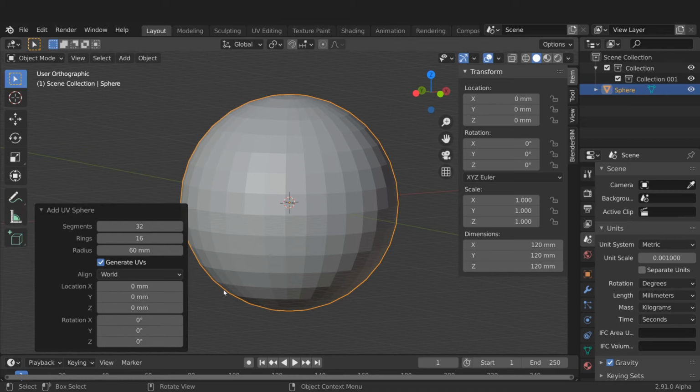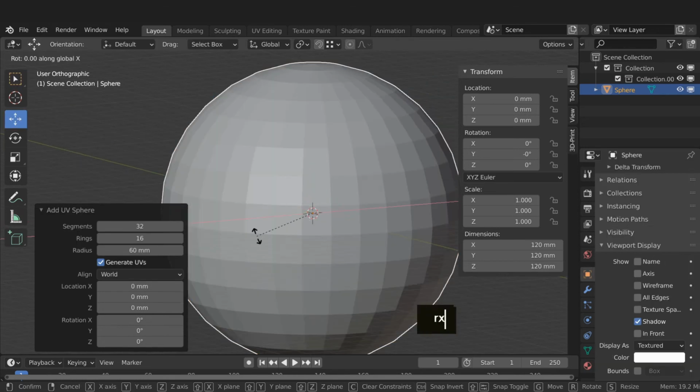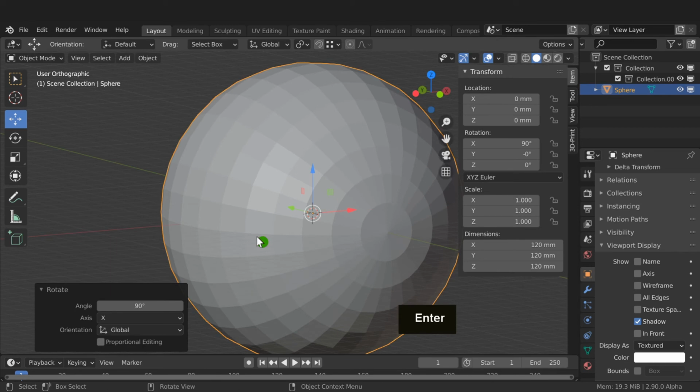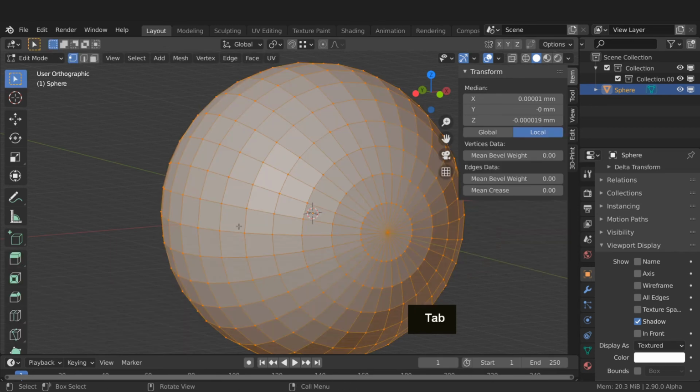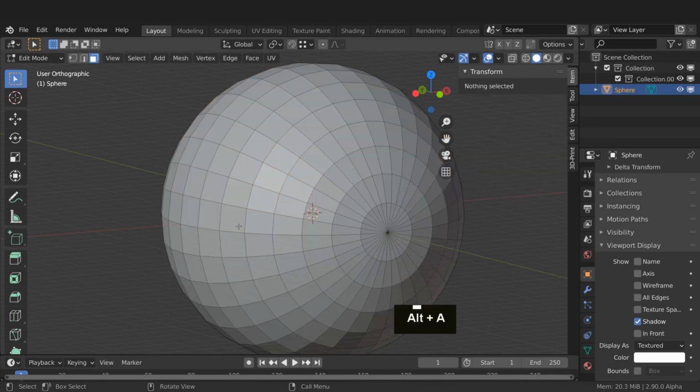We can rotate it so the front of the sphere is facing forward. I'll press R X 90 and enter. Press Ctrl plus A and apply that rotation. Press Tab and enter edit mode. Press 3 for face select. Press Alt plus A and deselect all faces.